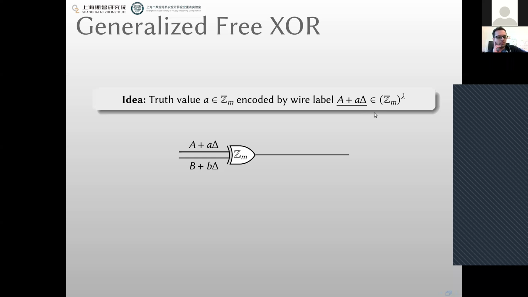Okay, so if you have a gate like this, this is a gate for addition mod m. So you have little a and little b, and you want to add them mod m. Well, just like in free XOR, you can get this for free if you have wire labels of this kind. So let's imagine what would happen if the evaluator just adds these wire labels.